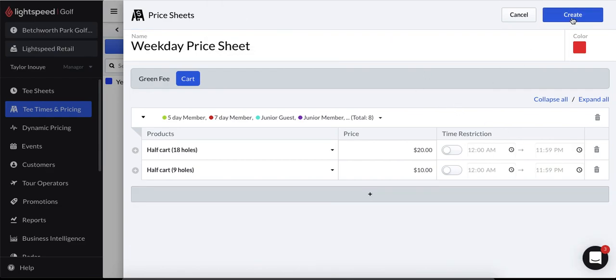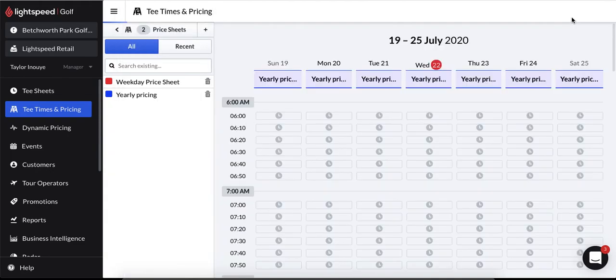So I'm going to hit create. Now I've created that price sheet, so my weekday price sheet is in. Now I'm going to create my weekend price sheet.